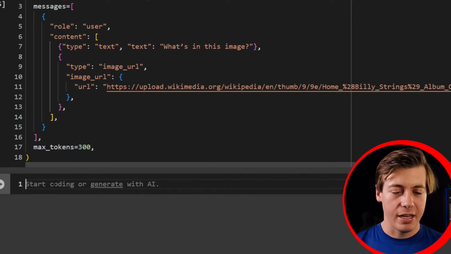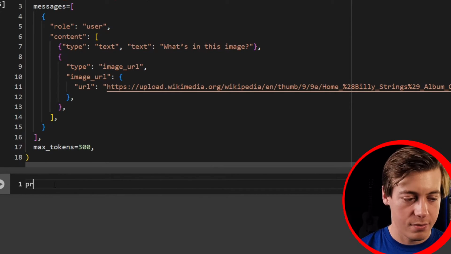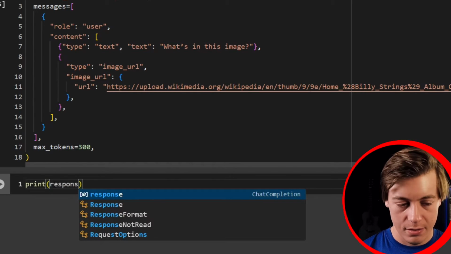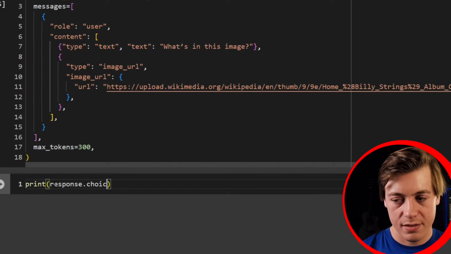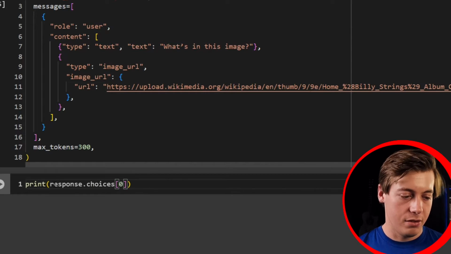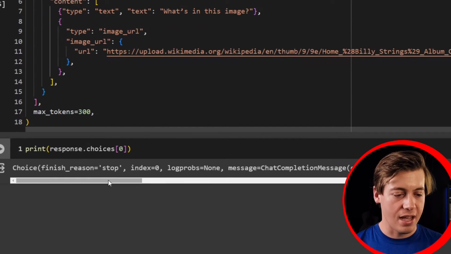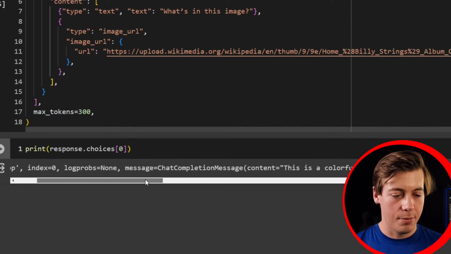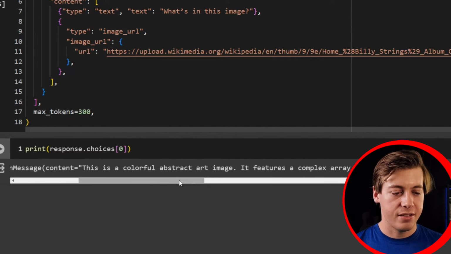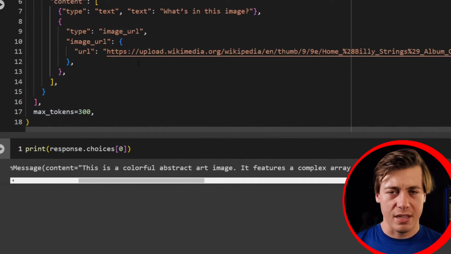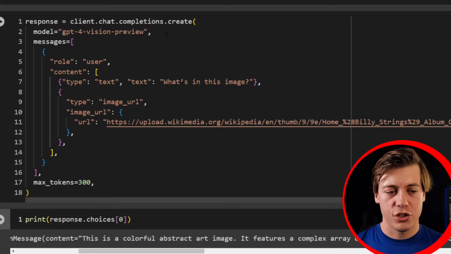Now that it is complete, if we want to see our specific response, we can go over here to print, and say response.choices and populate our 0 over here. You can see choice, finish reason stop, index 0, logprobs, message, and then it says content. This is what we're going to be specifically looking for. This is our response to this image that we applied to the GPT-4 Vision preview.